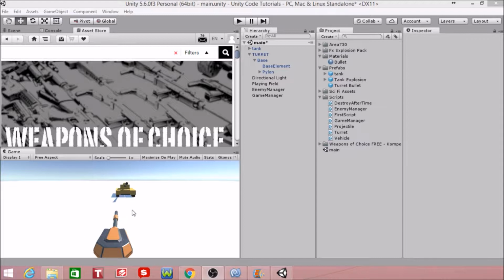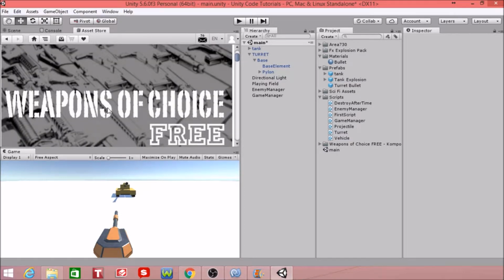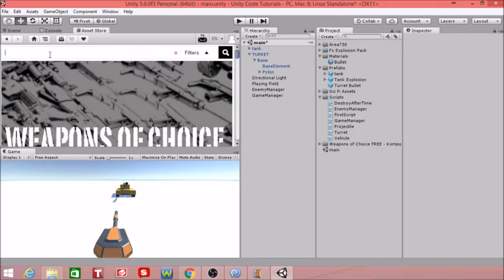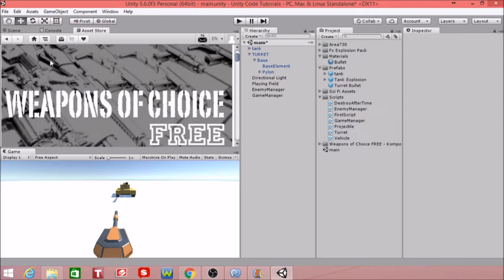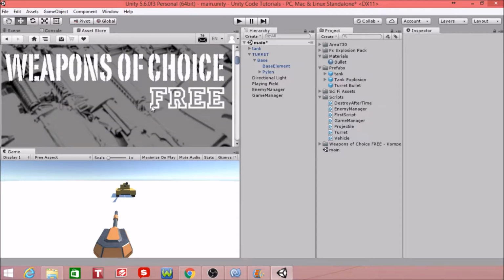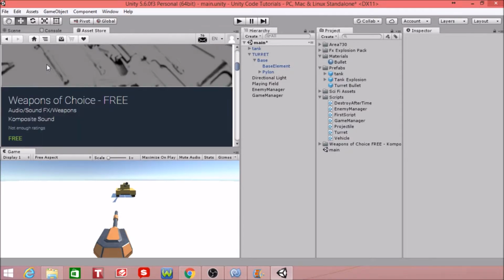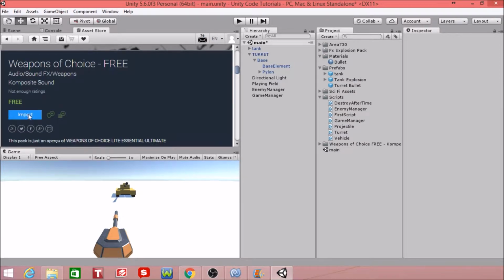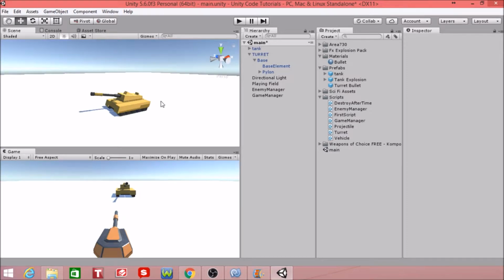So one of the things we want to do is add sounds. I found this collection of sounds for free. It's not a plugin. If you go to the asset store, type in weapons of choice, and hit free only. Then if you come down here, there'll be a download button and import button. I already did it, so I don't need to actually do it.